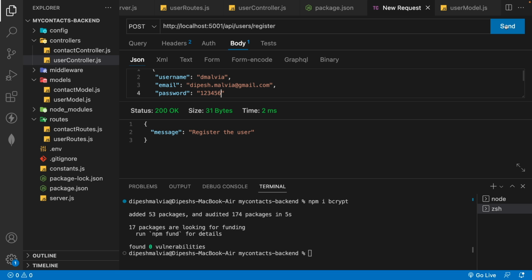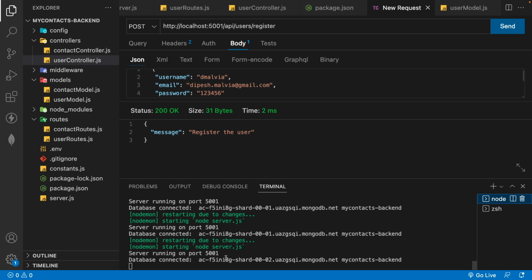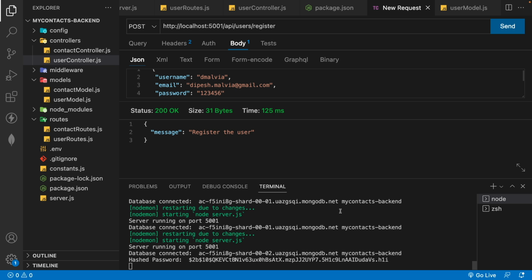Now I'm going to click on send, so we can see the logs, and when I click on send, you will see that we have the hashed password. So this is the hashed password we are going to store in the database so that we can have the security of the user password.